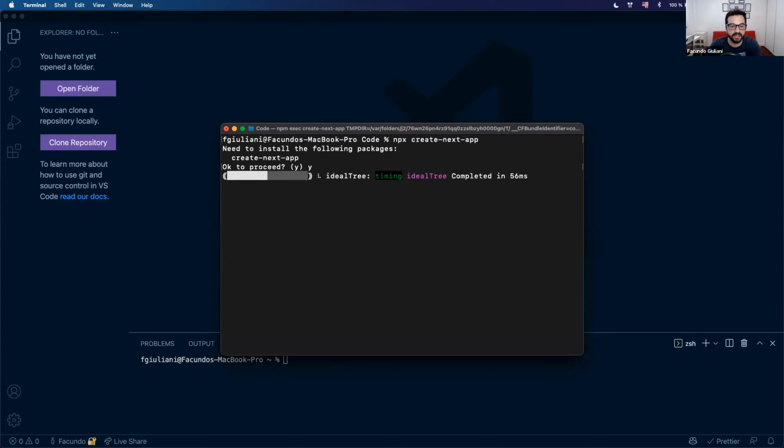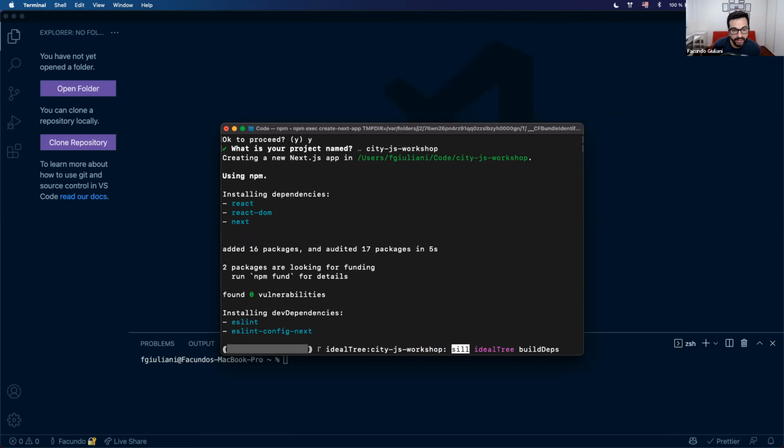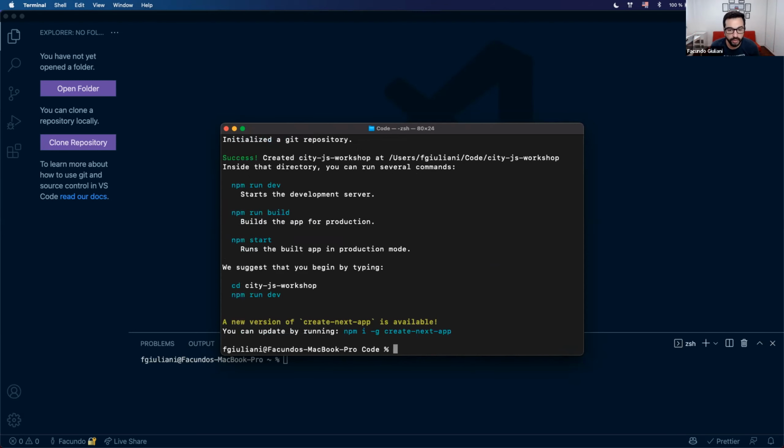So I will click yes now. We are downloading and installing some files, some packages that we are going to use in our application. We have to put a name to the project. I will call it CTJS workshop. So now we are installing dependencies that Next has, like React and React DOM, because just to remind you, Next.js is a framework that is based on React. You will see that we will be managing not only JavaScript code, but also React code, because it's like a meta framework of React.